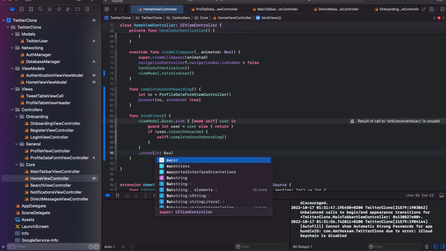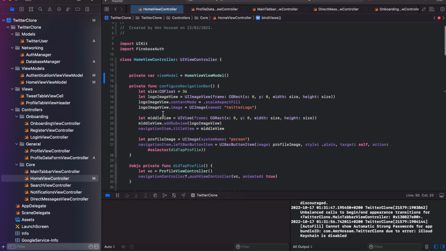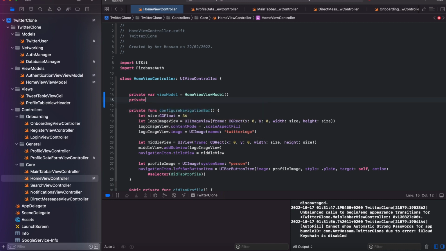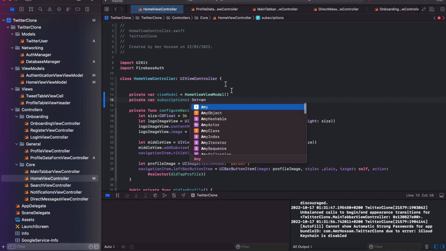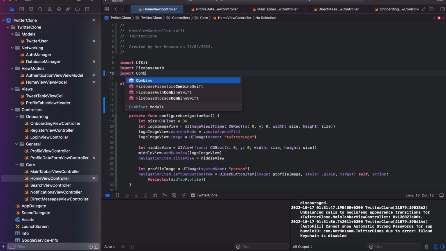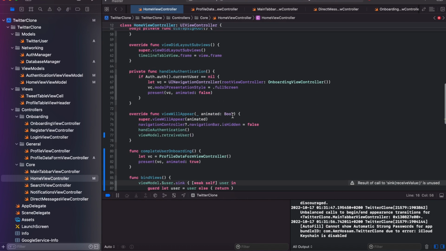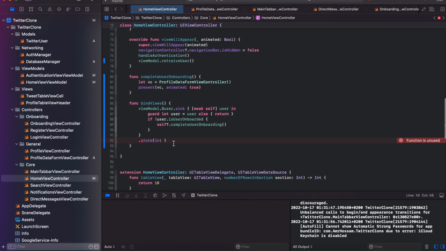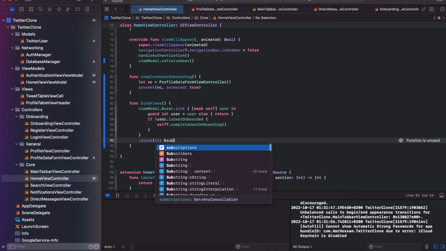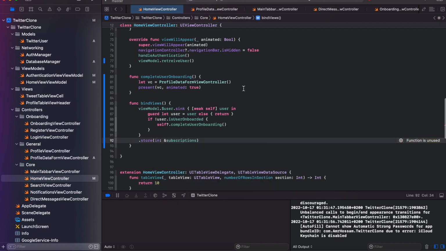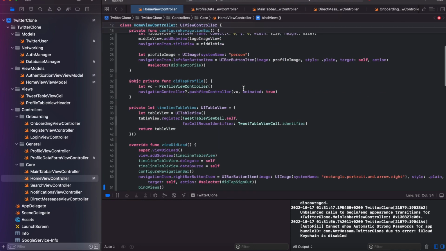So subscription, I believe we haven't introduced this yet. So yeah, down here, private var subscriptions, which is going to be a set of AnyCancellable, and we need to import Combine as well. So import Combine, and here it's just going to be AnyCancellable. Let's initialize that to an empty set for now. And here we're just going to add this ampersand sign and say subscriptions. All right, so I believe that should do all the work that we need.